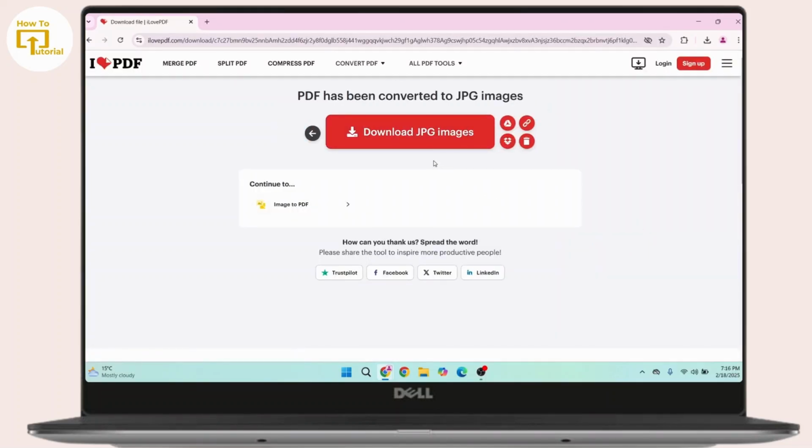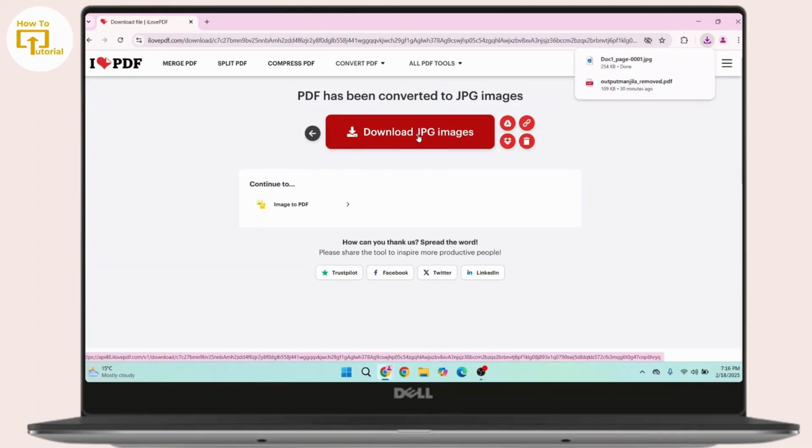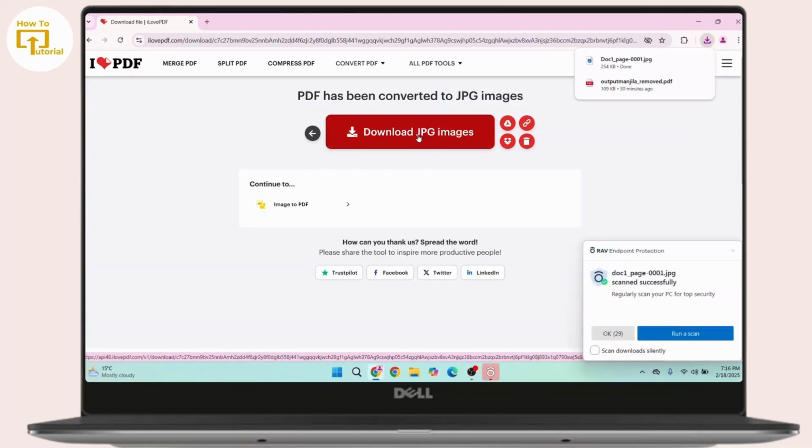After the file is converted to JPG, now you can download the images for the JPG image. So that's how you can convert your PDF into JPG, and that's all for today's video.